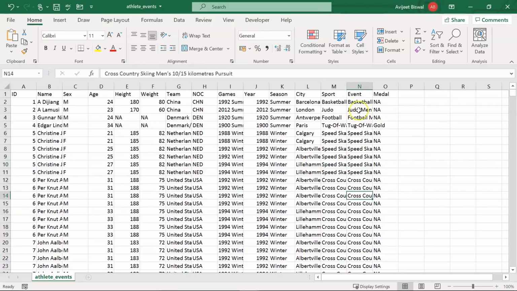Now the final column is the medal column. So it has the information about the athlete, whether the athlete had won a medal, be it gold, silver, bronze, and NA means the athlete did not win any medals. So we'll use these two data sets. Now let's get started with the demo.